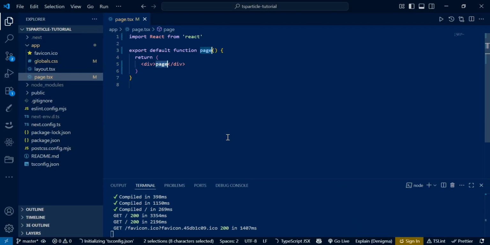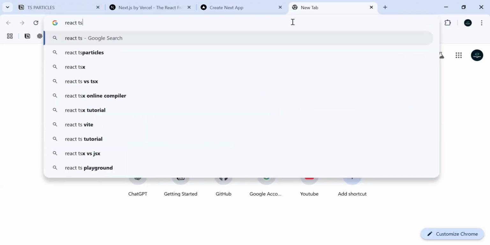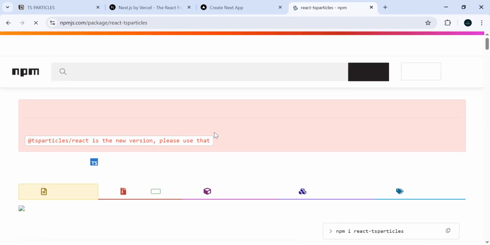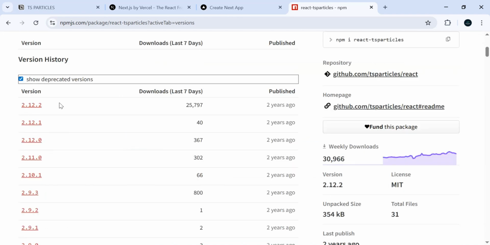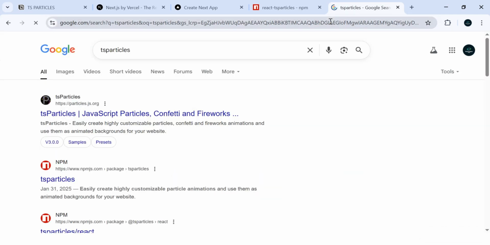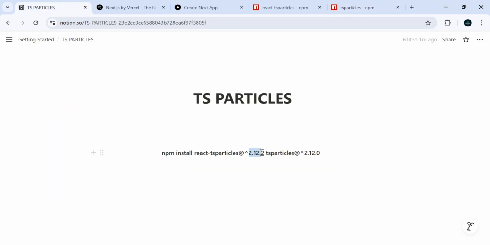To integrate tsParticles, we will need to install two packages in our Next.js project. The first one is react-tsparticles, and we'll install this version which is downloaded 25,797 times, and the second one is tsparticles. This one. So for both packages we will install this and this version.